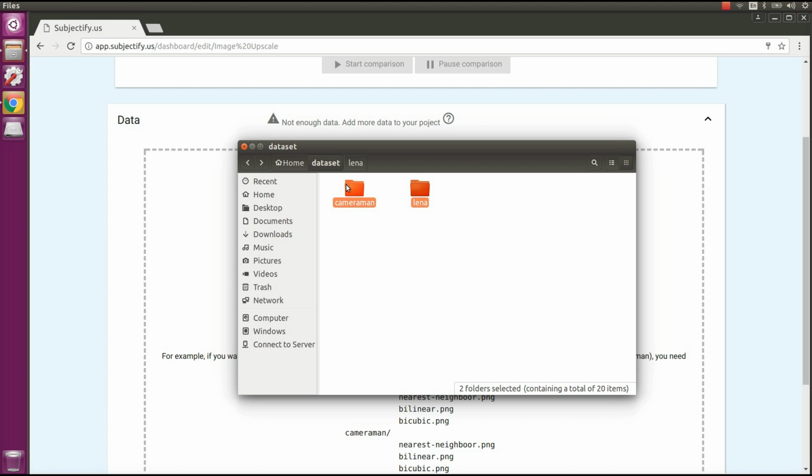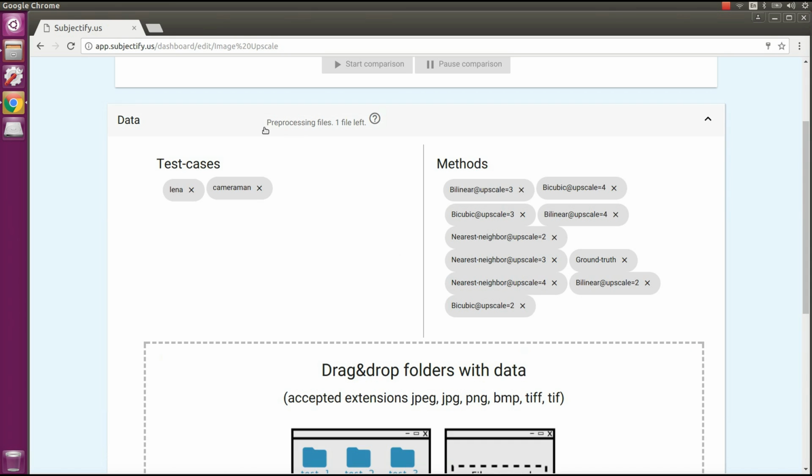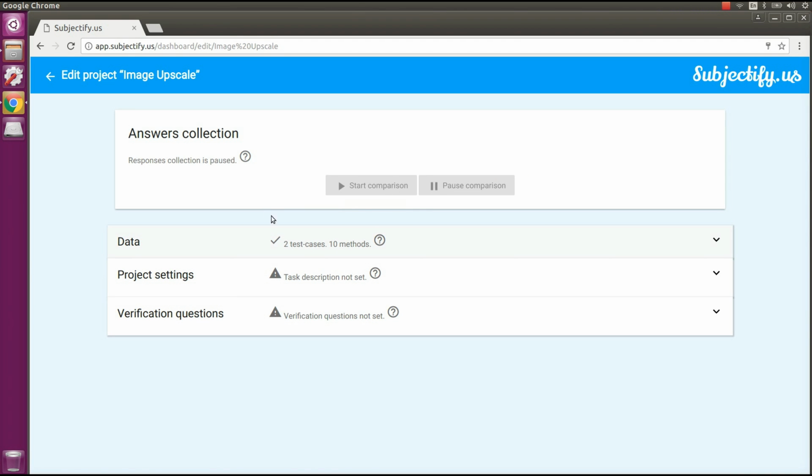Now let's drag and drop these directories in the web browser. As you can see, the platform has detected that our dataset consists of 2 test cases and 10 methods. At this point, we can click the Upload button. Subjectify.us is now pre-processing the files we just uploaded. For image comparisons, the pre-processing is quick. For video comparisons, it may take a while depending on the size of the dataset.